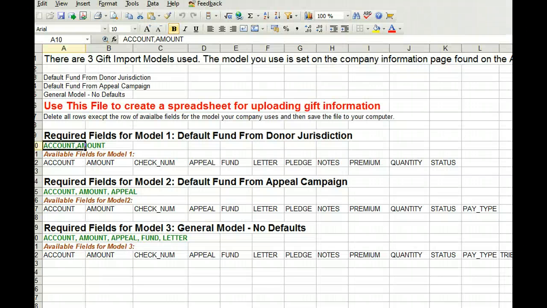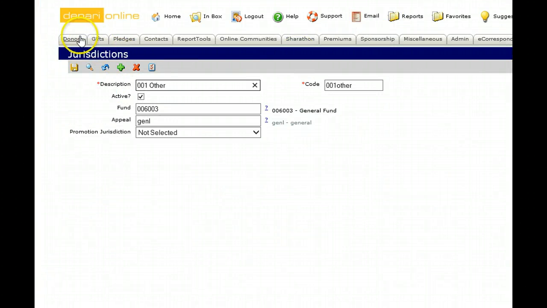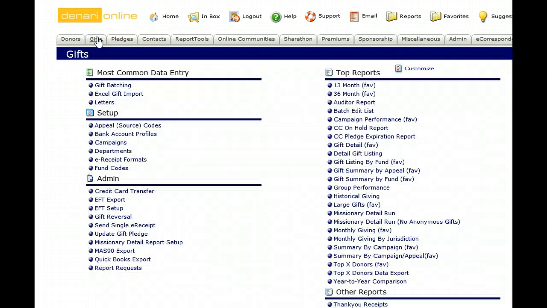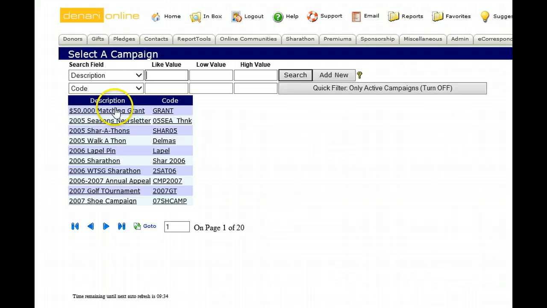Now, back in the appeal campaign mode, we see that we have three required fields, the account, the amount, and the appeal. So let's go to a campaign code. We'll go to the Gifts tab and then Campaigns. And we'll just select one at random.